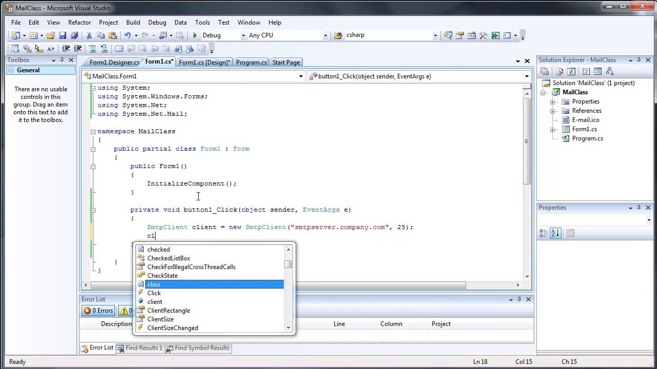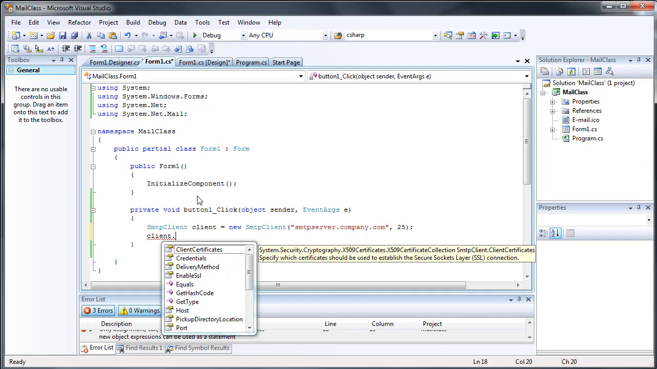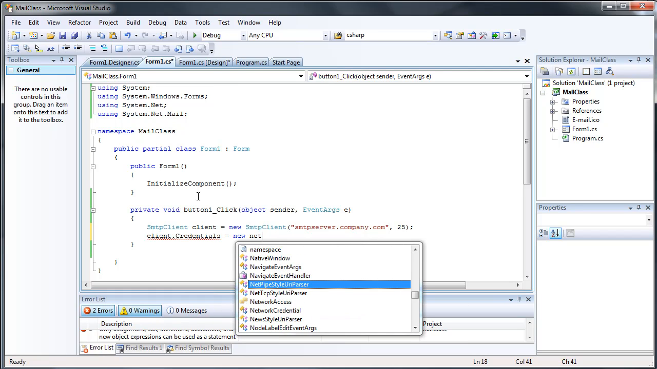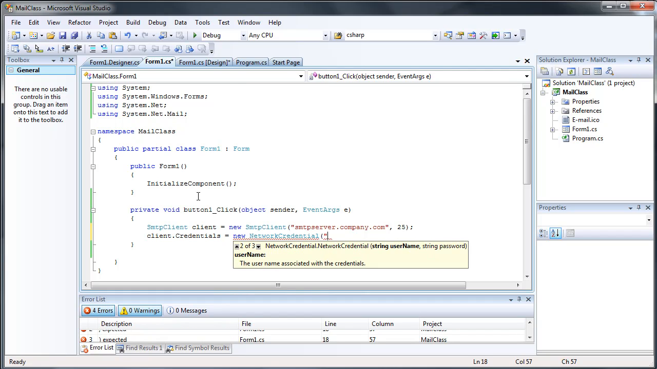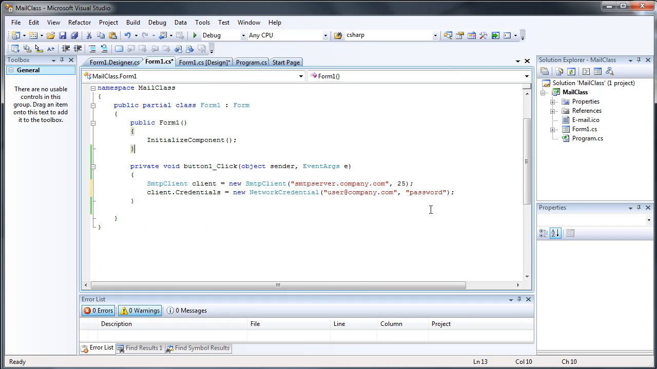And then you can also add credentials to your client by doing client.Credentials equals new NetworkCredential, and then it's usually a string that's the username, so user@company.com, and the string being the password. That would be if your SMTP server required logging in with the username or password.